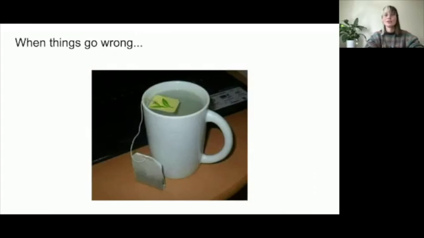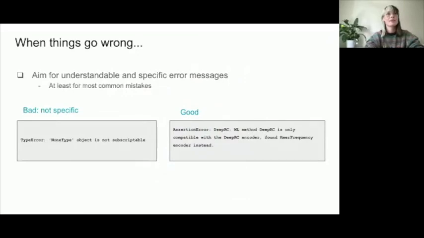But no matter how much documentation and explanations and tutorial videos you provide, users will always find very creative ways of using your platform in a way that you had not intended. So you also have to think a little bit about what happens when things go wrong. What does the user meet when they fill in the wrong input, for example? So aim to have understandable and specific error messages, at least for the most common mistakes.